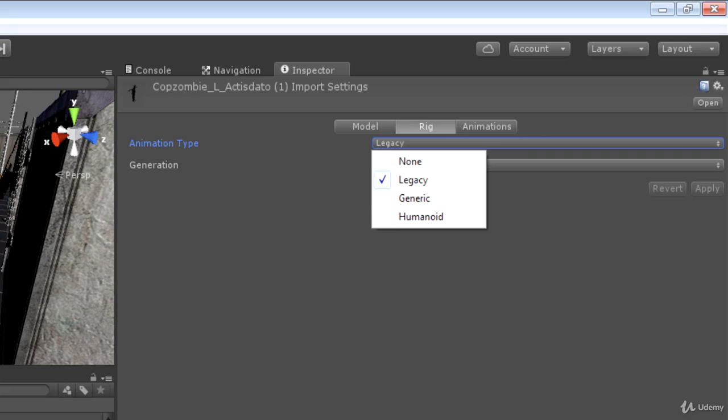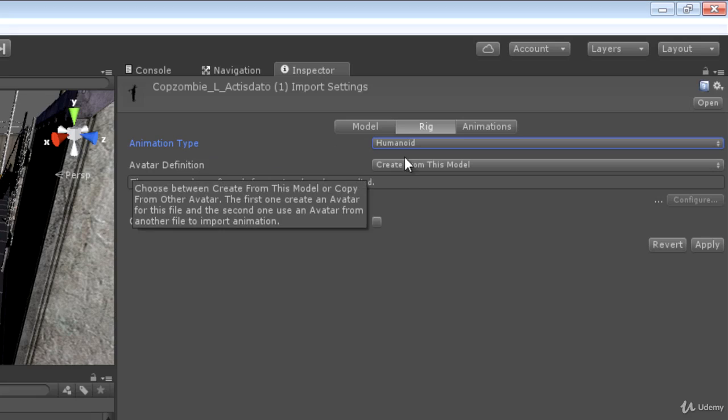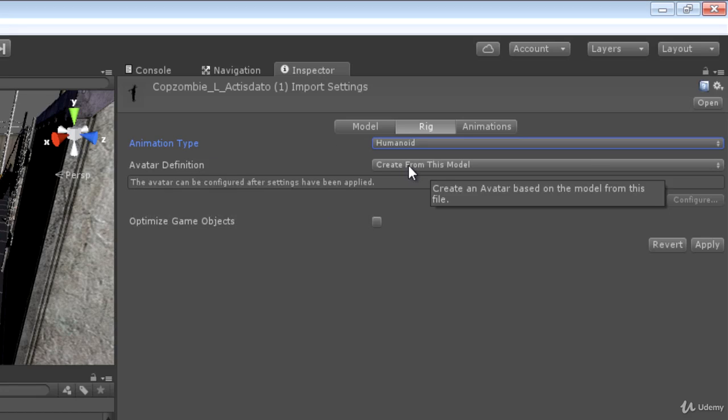So what I'm going to do with this model here is I'm going to set its animation type to humanoid. I haven't clicked apply yet, so it hasn't actually been converted into a humanoid rig yet, but you'll notice that we have a setting here called avatar definition, and this is where we choose how we wish the humanoid avatar for this model to be created. We're going to leave this on create from this model, which basically means Unity is going to analyze the rig that's stored in this file, and it's going to try and match up all of the bones in the hierarchy with body parts in the avatar, and will automatically assign them to the avatar so everything just works out of the box.